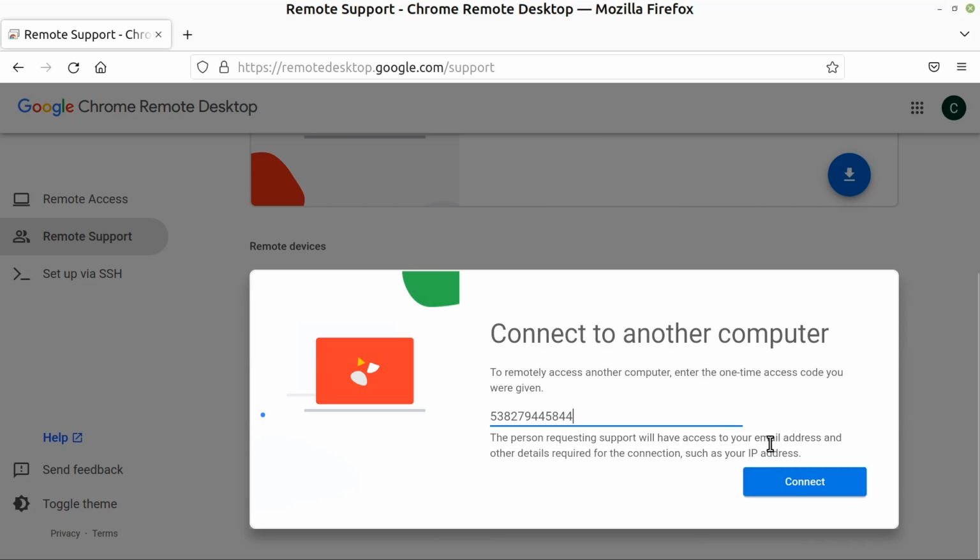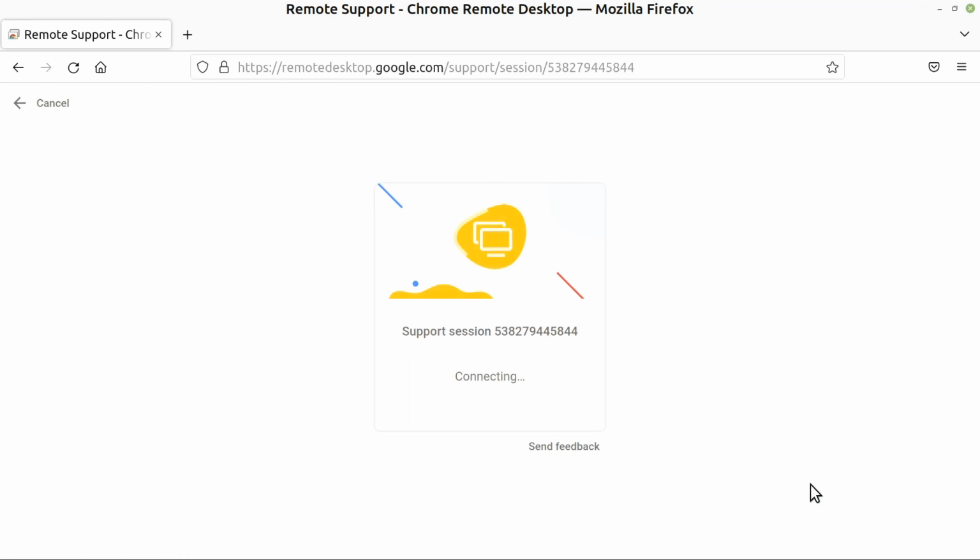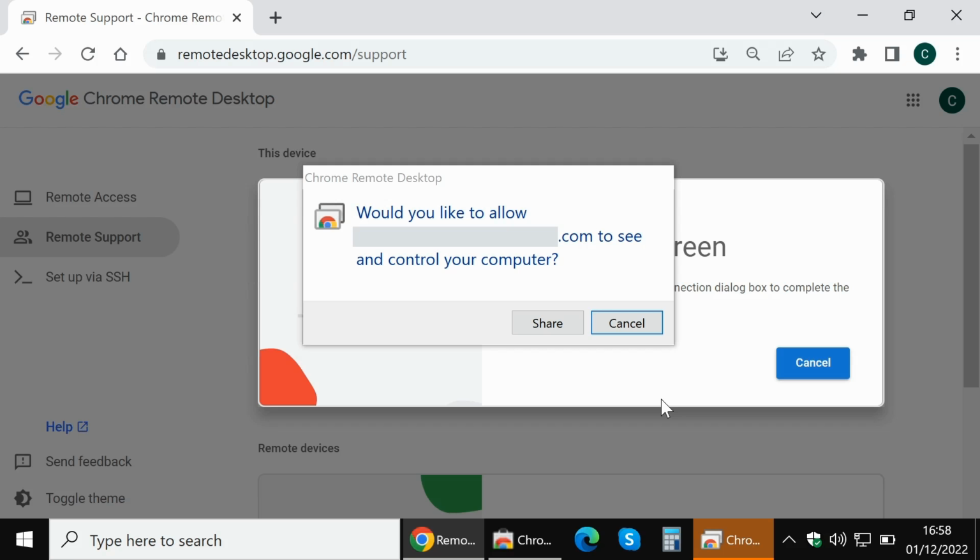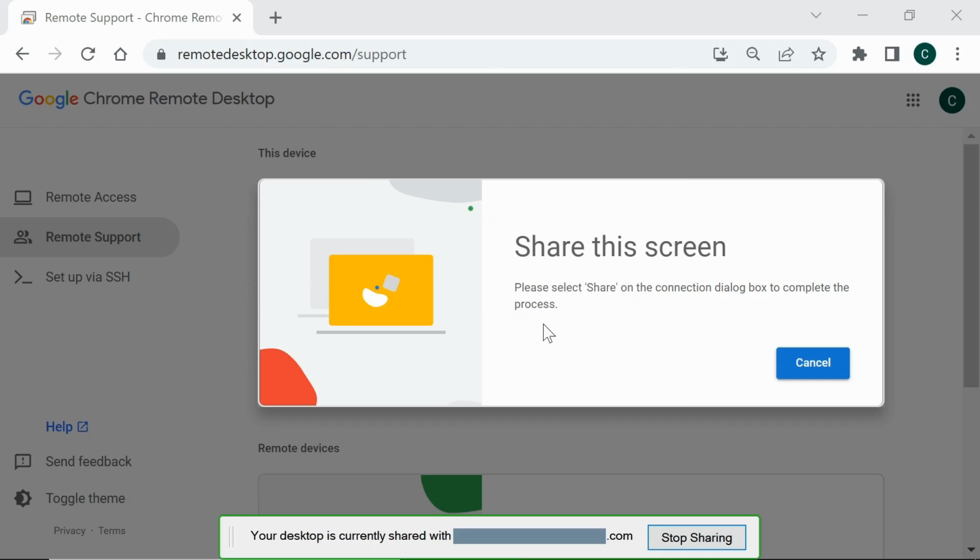There we go, this is a one-off code, so it's safe for me to show it to you because it's never going to work again. And I'll click on Connect, and it says it's connecting. But if we go back to the Windows computer, you can see it's now asking if we want to allow the Google account with the email address shown on the screen to control this computer. So we'll click on Share to say yes.